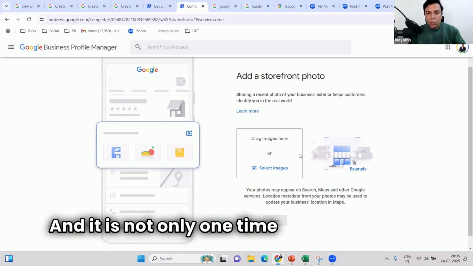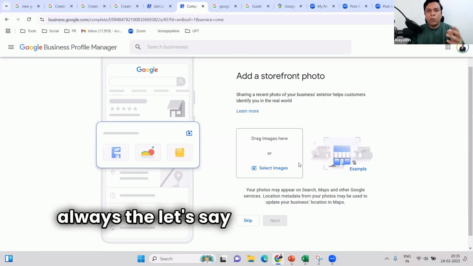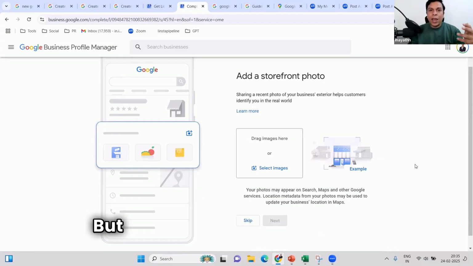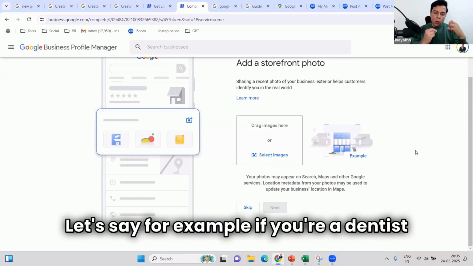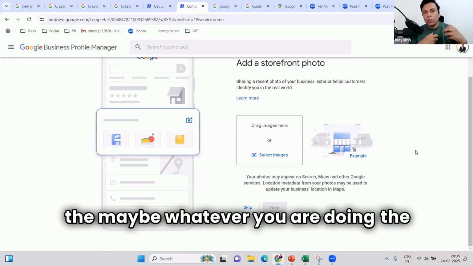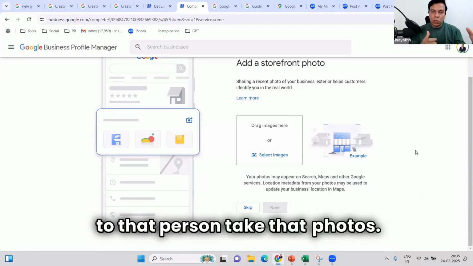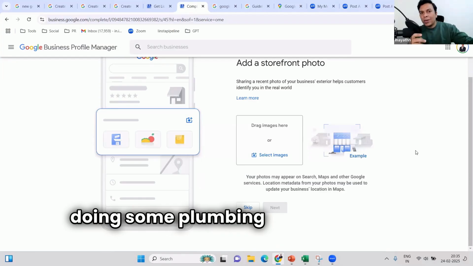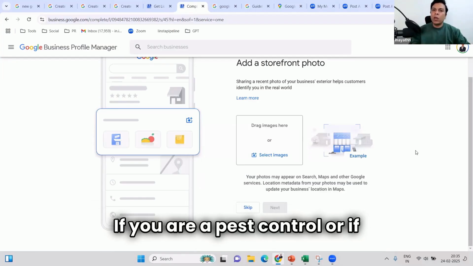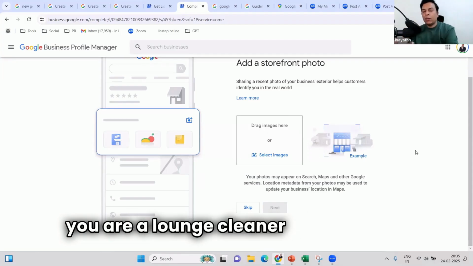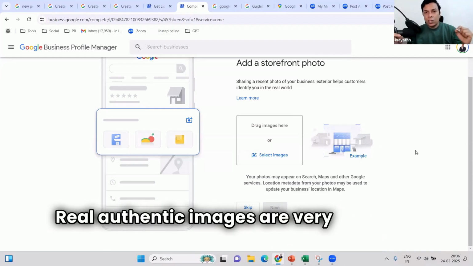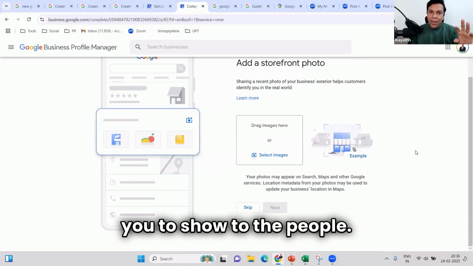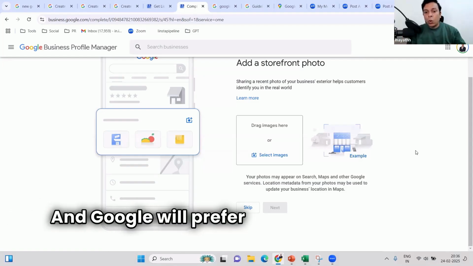And it is not only one time, you need to add photos always. Let's say one photo is for your main profile, but also add photos for the business profile. If you're a dentist, take photos of whatever service you are doing for that person. If you are a plumber going and doing some plumbing work, take those images. If you are a pest controller, a lawn cleaner, or do car detailing, whatever business you are doing, real, authentic images are very essential to show to people, and Google will prefer all these things.